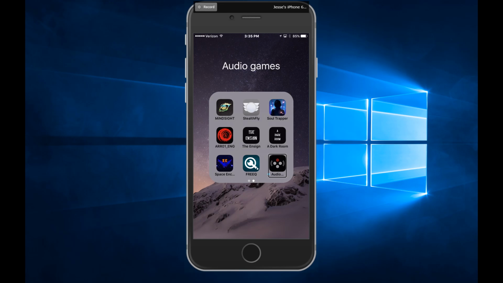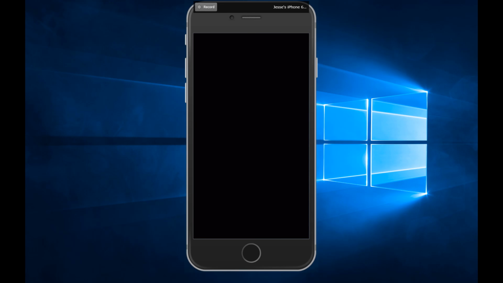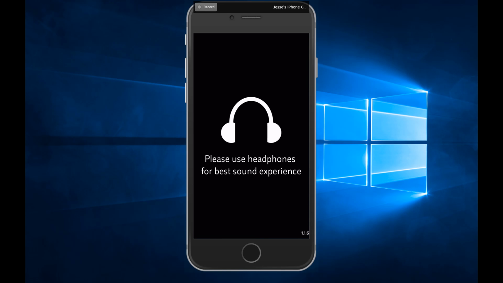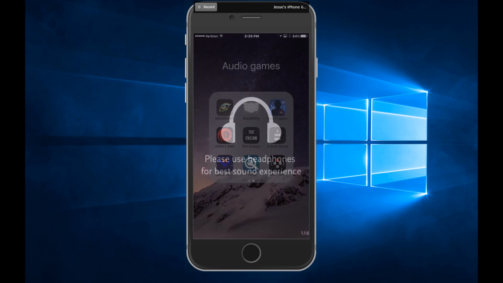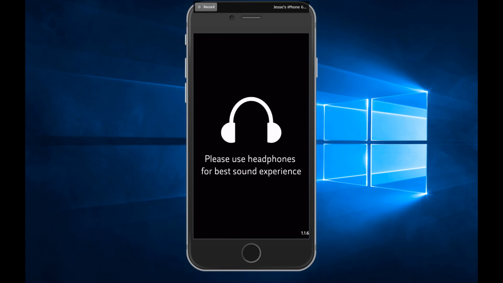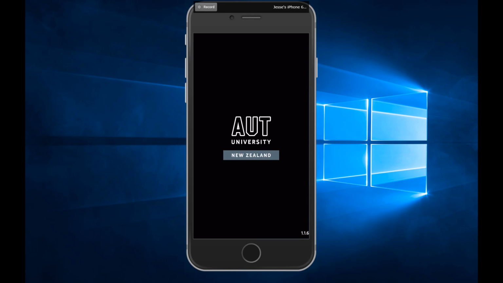Double tap to open. I don't know if you have to turn the accessibility mode off. Okay. Use headphones, VoiceOver off. I hit home too many times. For best sound experience. Got it. All right.